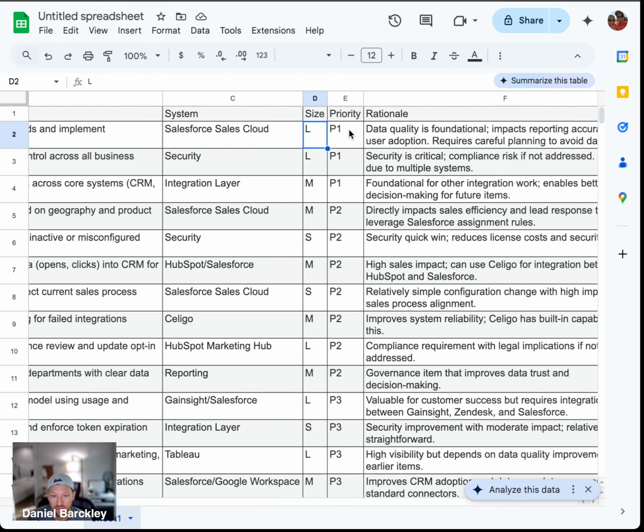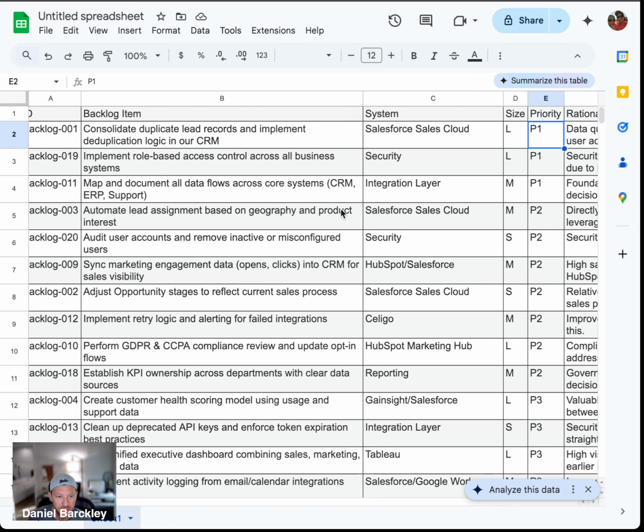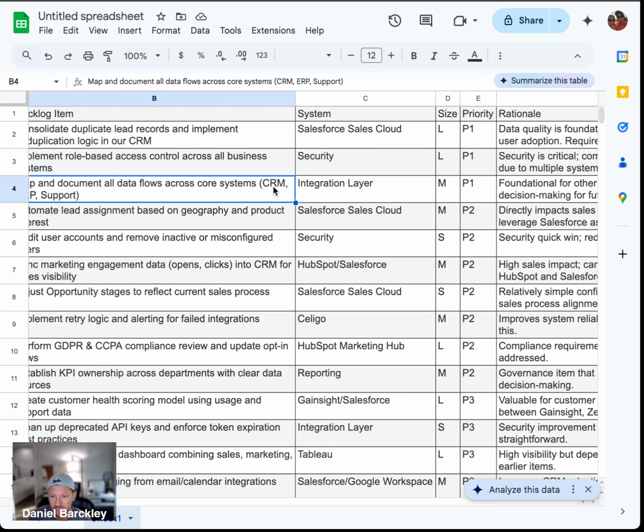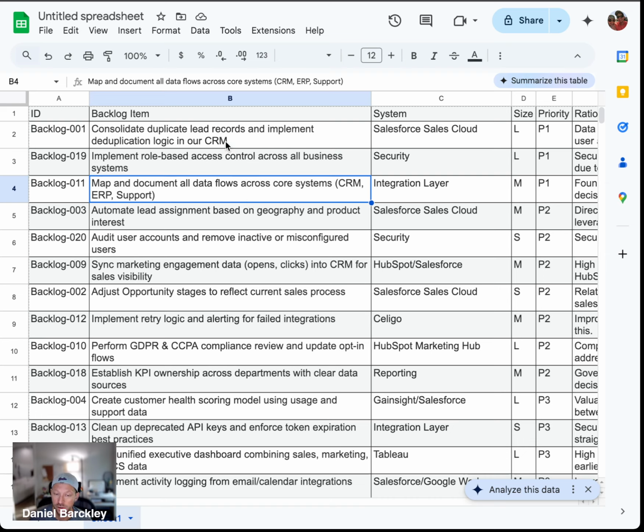Okay, so we've got our P1s. It looks like it stored all the P1s at the top, which is fantastic. Implement role-based access, map and document all data flows around core systems. Cool thing about this one is we could use LunaSage to start this document, right? Around mapping and documenting all data flows. We could actually use LunaSage to help throw in some logic when it comes to duplicate lead records and implementing that logic in our CRM.